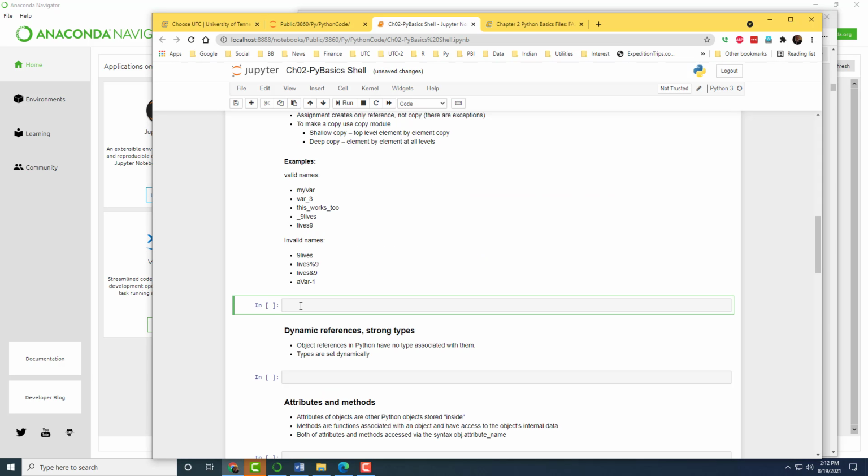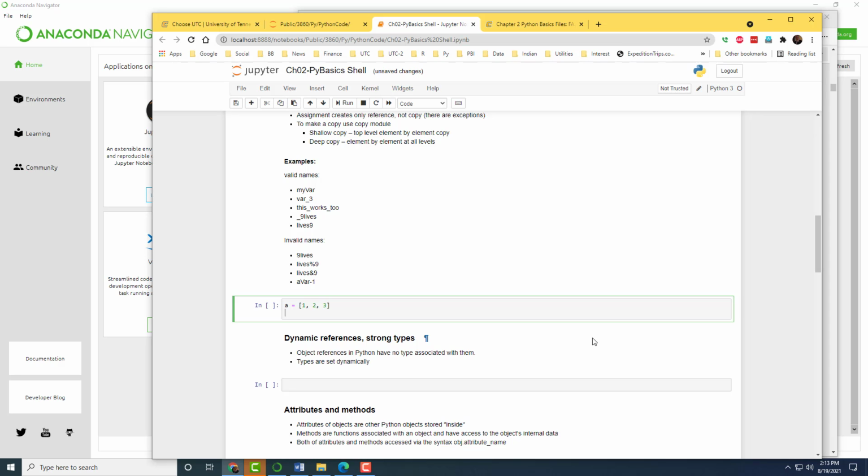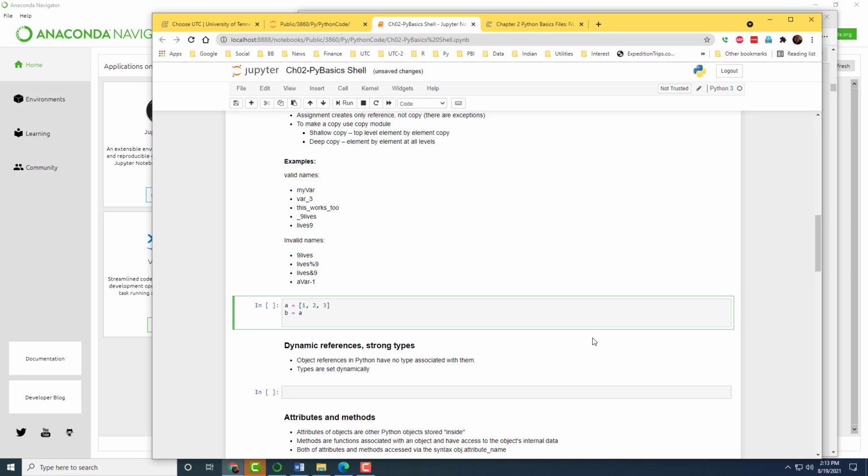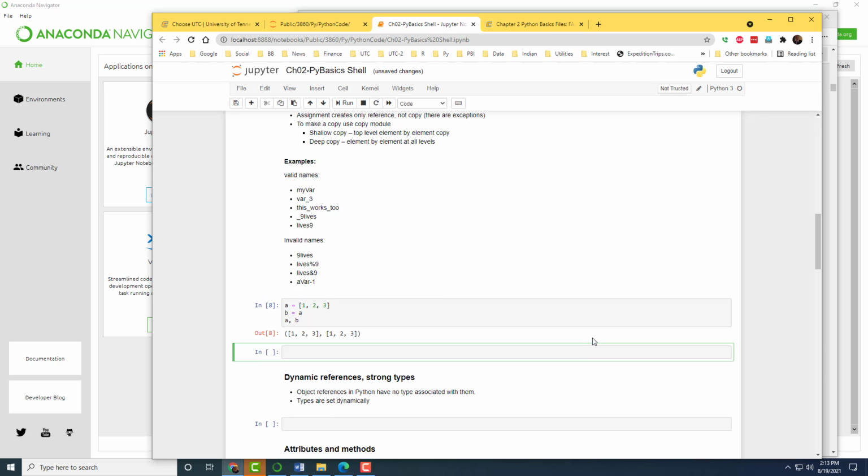Okay, so let's set A equal to a list of numbers 1, 2, 3, and then we'll set B equal to A. So you're assigning A to B. Now, typically, you will expect B to be a copy of A, but it's not so. B simply is a reference to A. So now if you look at A and B, they're both the same because B is A.